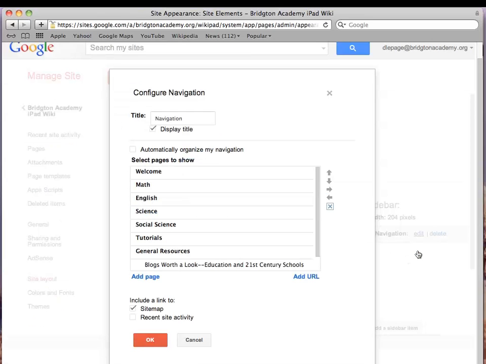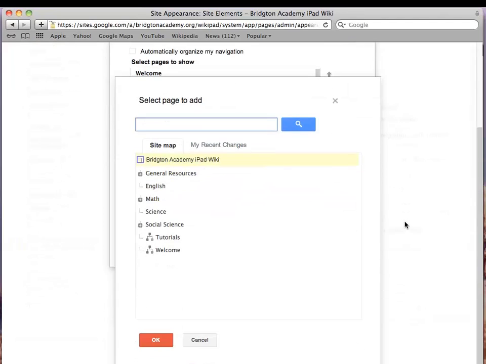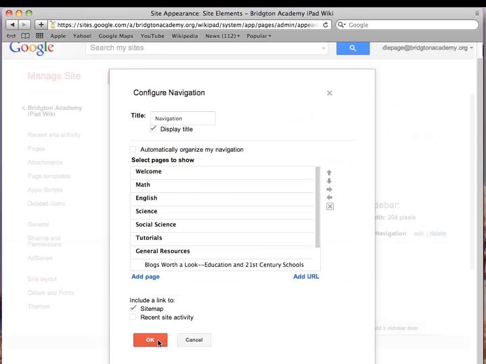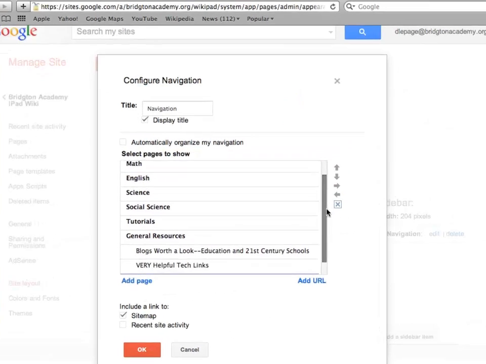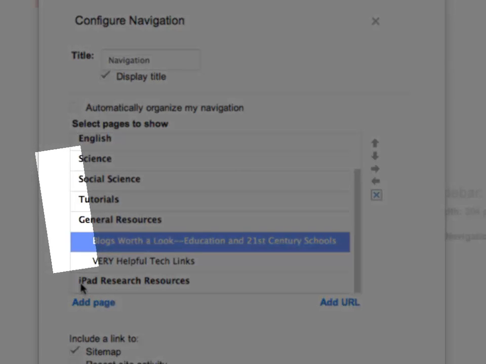I'm going to click on edit, and I'm going to say I want to add a page. And you'll get this dialog box, and you'll see there's a plus next to general resources, and there is my iPad research resources. So I go ahead and I click on that, and I say I want to add that page to the navigation structure. I scroll down. You'll notice that iPad research resources is bold, and the tabbing is way over to the left. That basically means right now it's a top level.